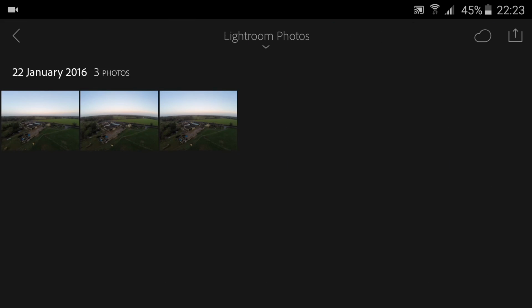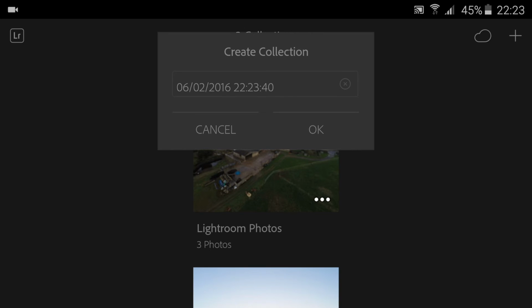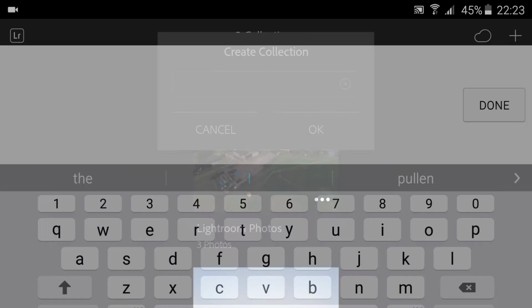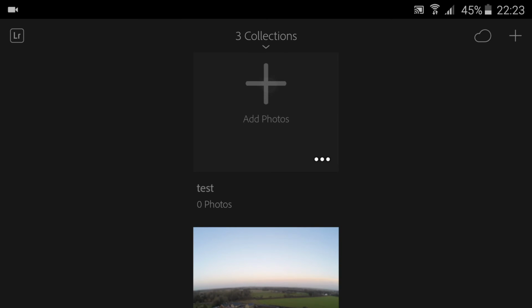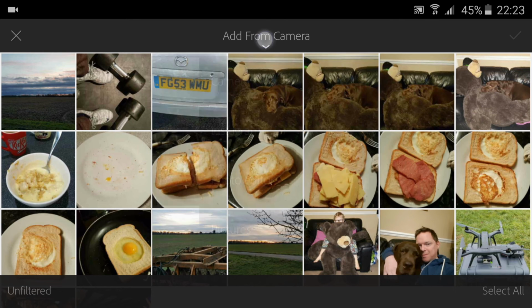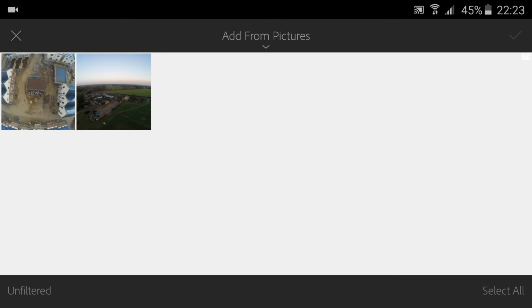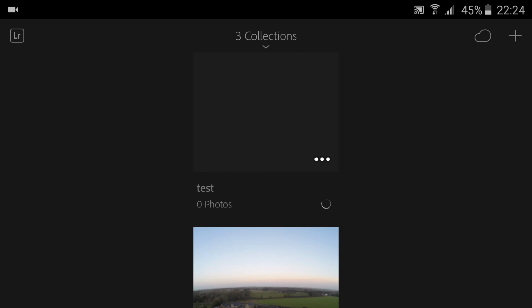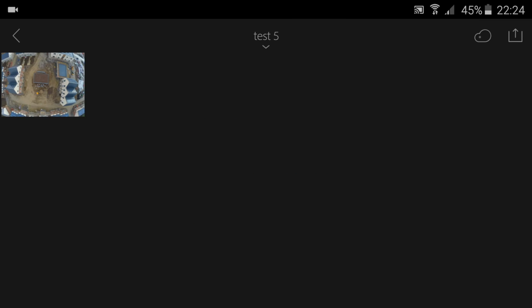So I'm going to come out, and I'm going to make another collection on my Lightroom app, and I'm going to call this just test, just for speed, just for this tutorial. And I'm going to add the photos from my camera on my phone. Let's just use this one as an example because it's a completely different photo. So I'm going to bring this one in. There we go. Now I'm going to open it up.